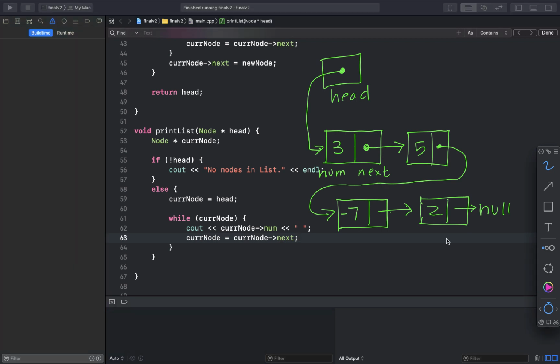If head is pointing to a node, I'll set current node to head, which will be this node. And then while current node contains an address, I'm going to print out current node's num, and then I'll set current node to current node's next.